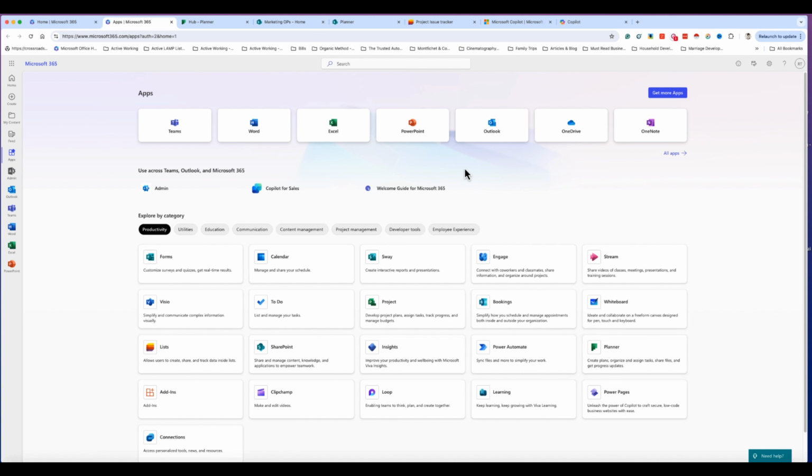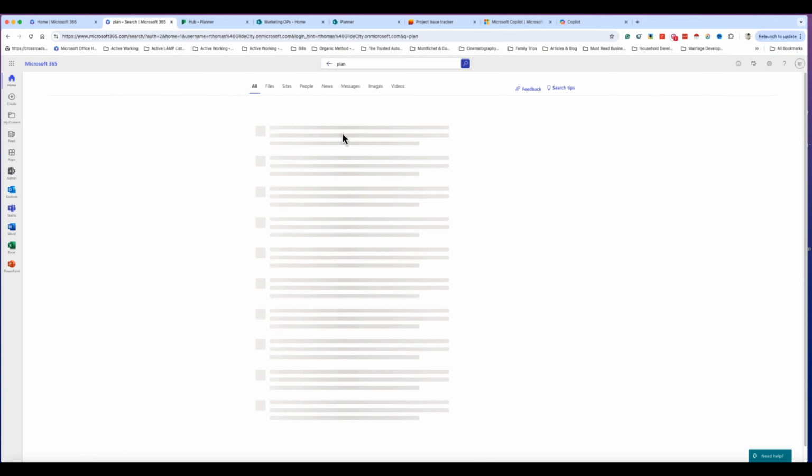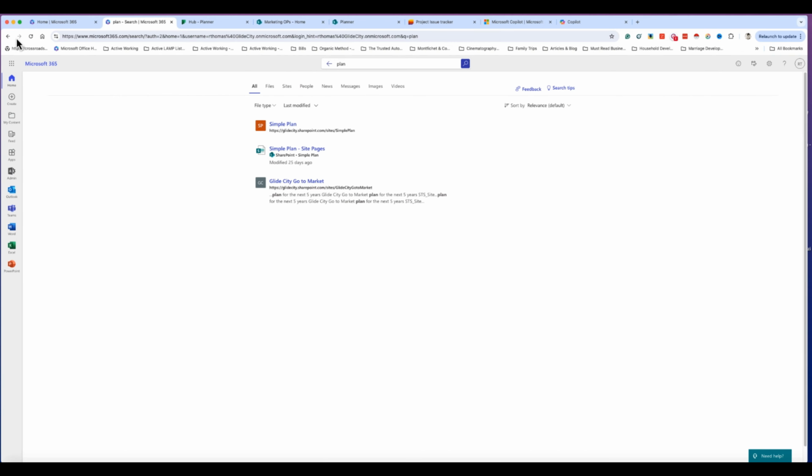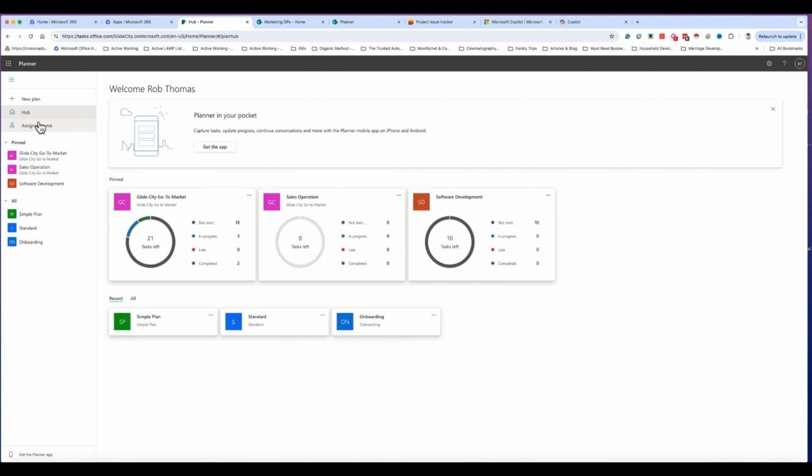Once you find Planner, you can also start typing Planner here, and it'll show up, and you can click Show More Results if it didn't show up. So that just kind of gives you some insight. So now that you see Planner, you'll click on Planner, and then it'll take you here to Planner Hub.